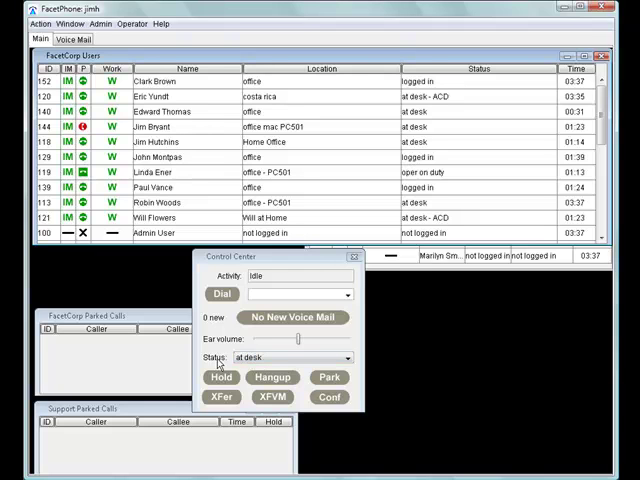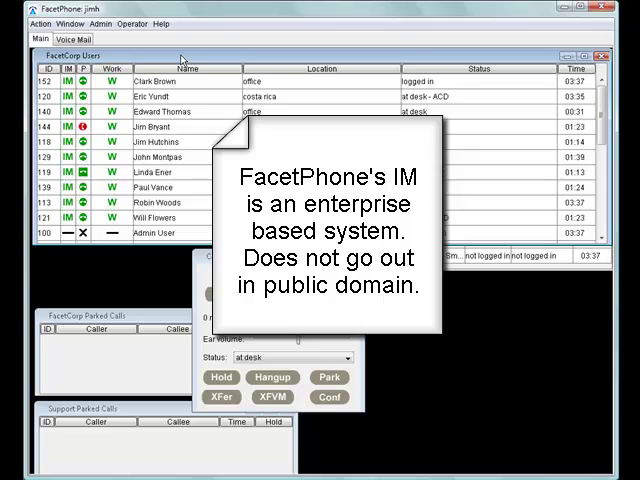FacetPhone's instant message capability does not go out over the public network. It's an enterprise-style instant message system. It is only used between users of the FacetPhone system.